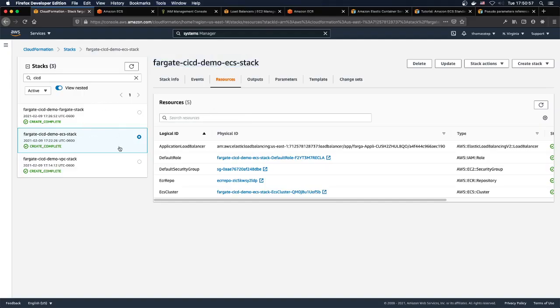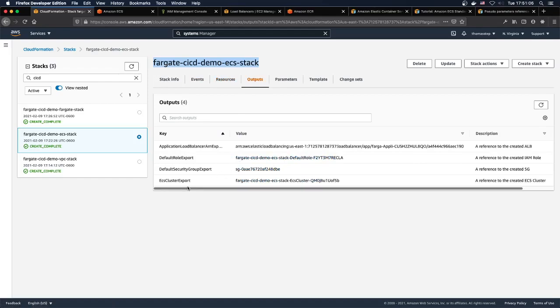Oops, I don't need the cluster. So, well, that's an interesting thing. I could import the cluster from this stack because I do have outputs here. So that would be possible. Actually, yeah, I'm going to go ahead and do that.